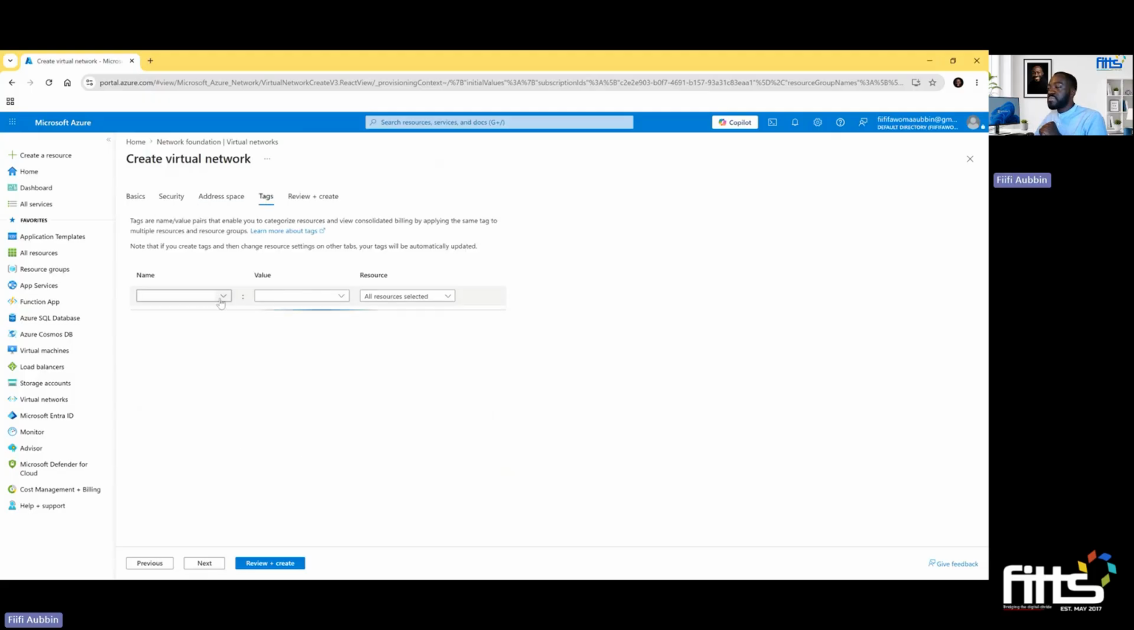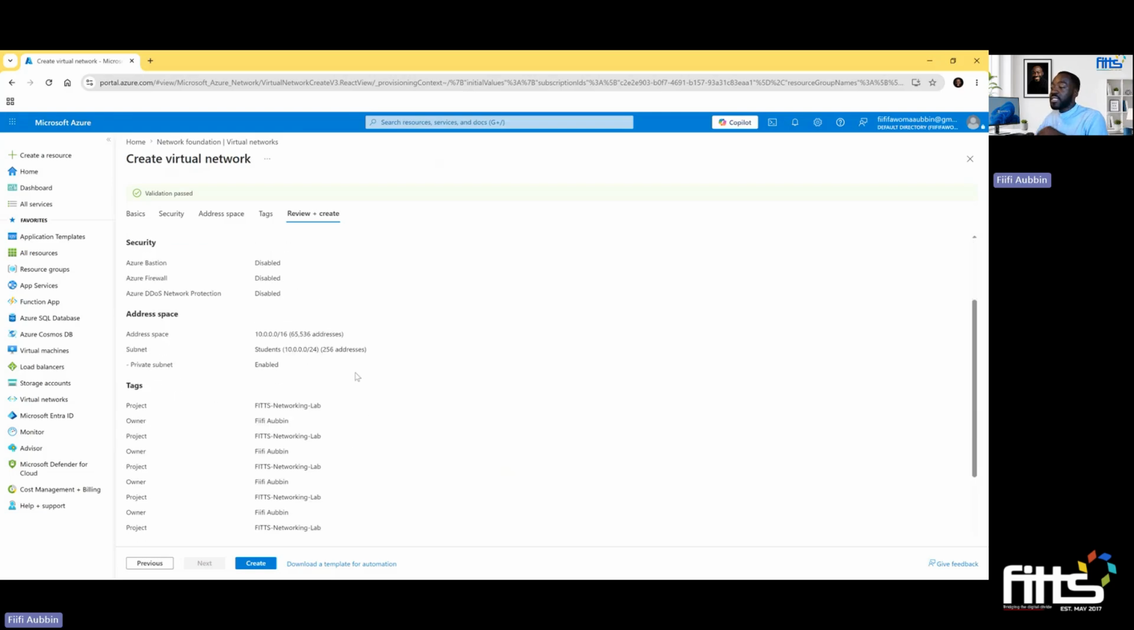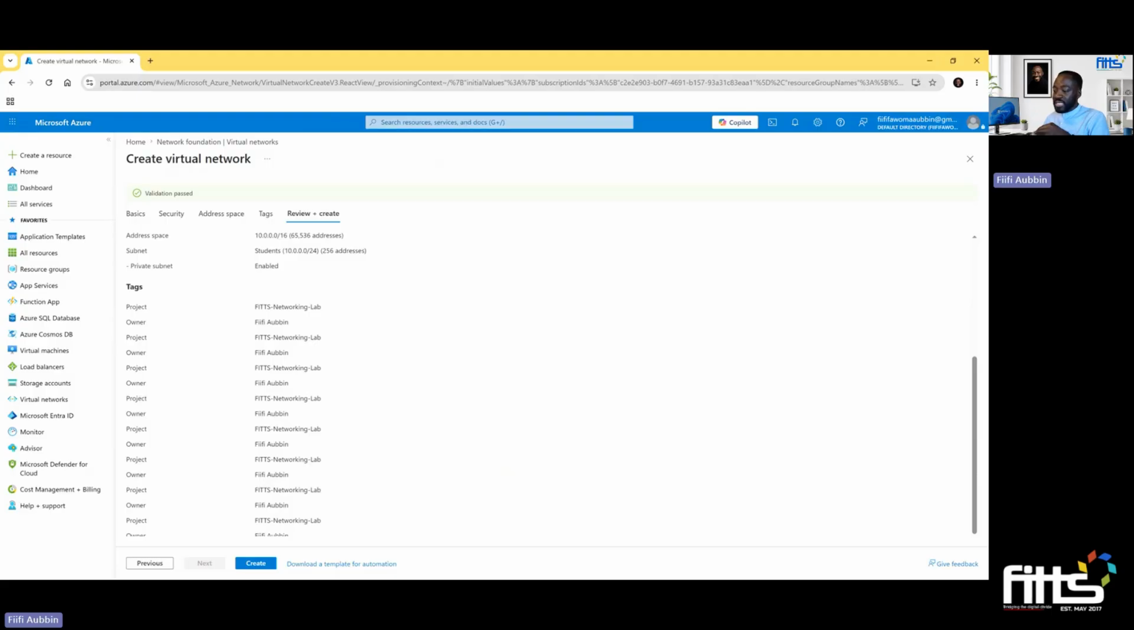Let's go to tags. I can pick the project, Fit Networking Lab, the owner, Vivio, then I'll hit review and create. So you just run all the validation procedures, and once it gives me the green light, we are good to go. Validation passed. So I've got about 65,536 addresses. And for my first subnet, it can be assigned to 256 computers. So it's as easy as it gets.